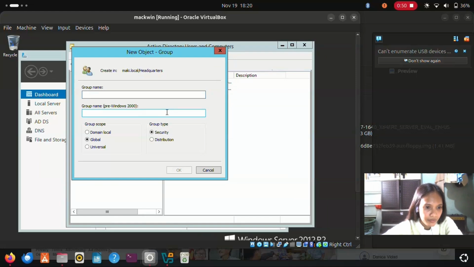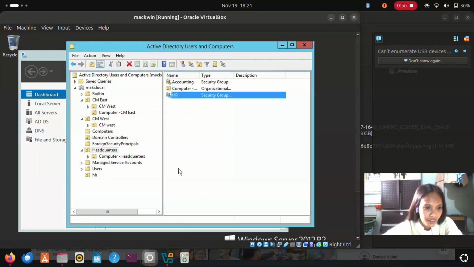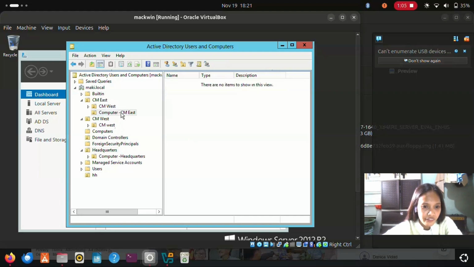The user confirms the move by checking both locations. The computers default container is now empty. The Clients OU now contains the Windows 7 PC object, confirming the object has been successfully relocated.